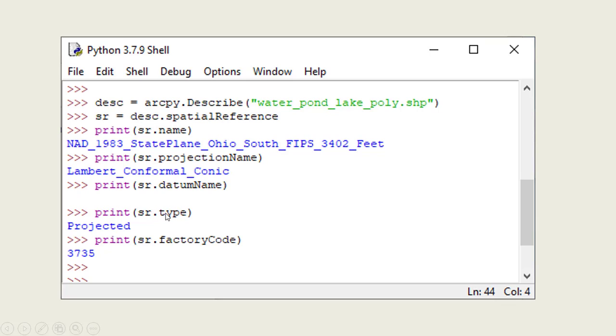If I'm going to look at the type of coordinate system I have, remember it's going to either be projected or geographic. It's telling me I'm in a projected coordinate system, which is important to know. And if I ever need to know the factory code or that WKID, it will tell me here what that WKID is.